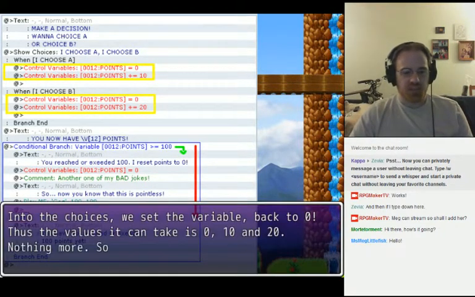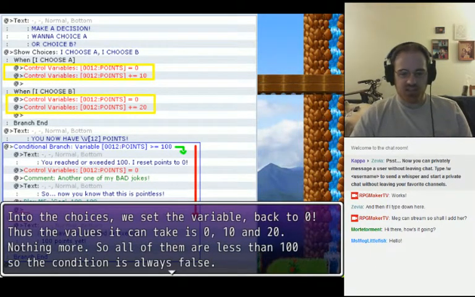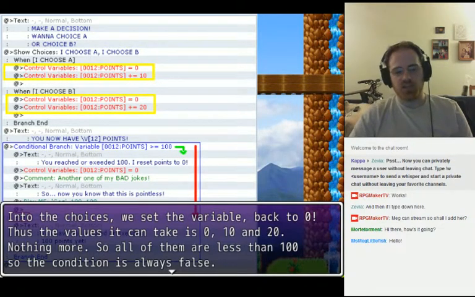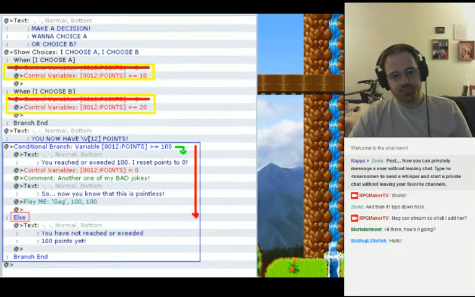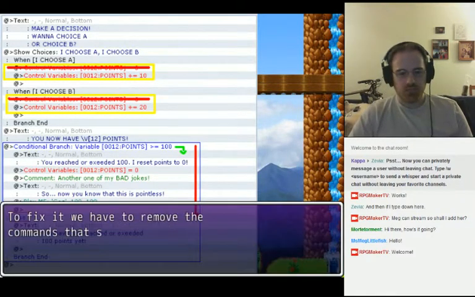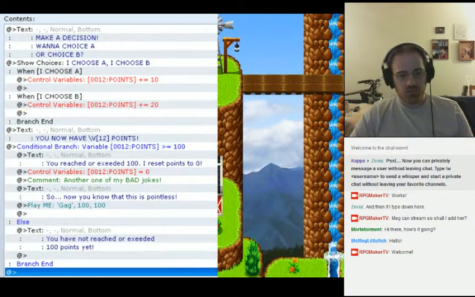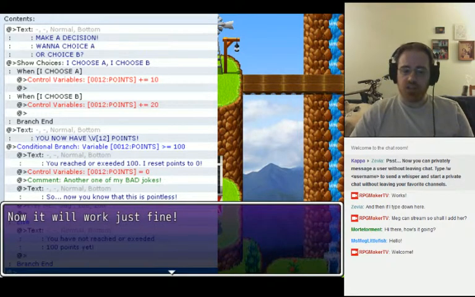Into the choices, we set the variable back to 0. Thus, the values it can take is 0, 10, and 20. Nothing more. So all of them are less than 100, so the condition is always false. To fix it, we have to remove the commands that set it to 0. Now it will work just fine.